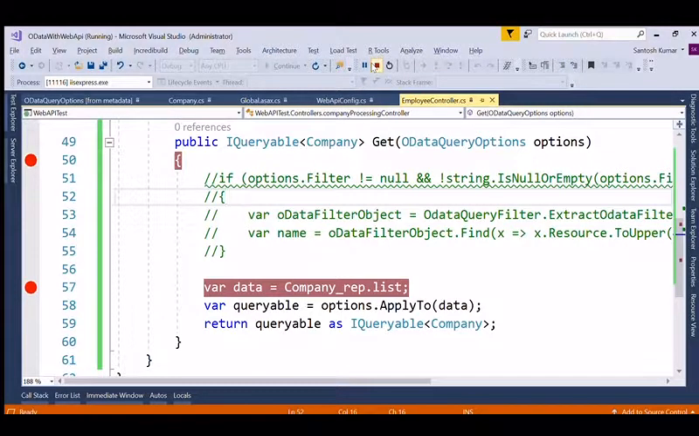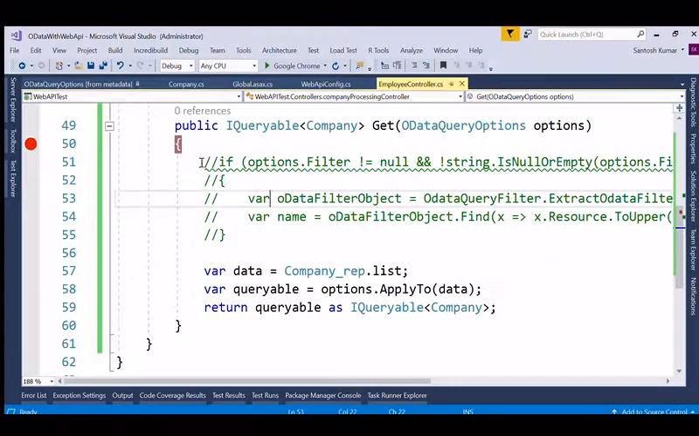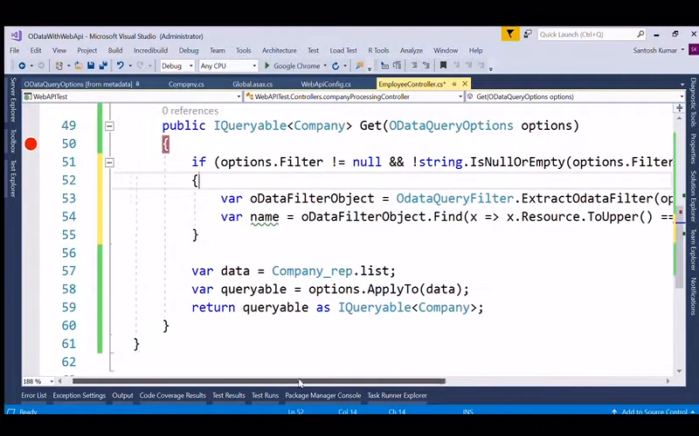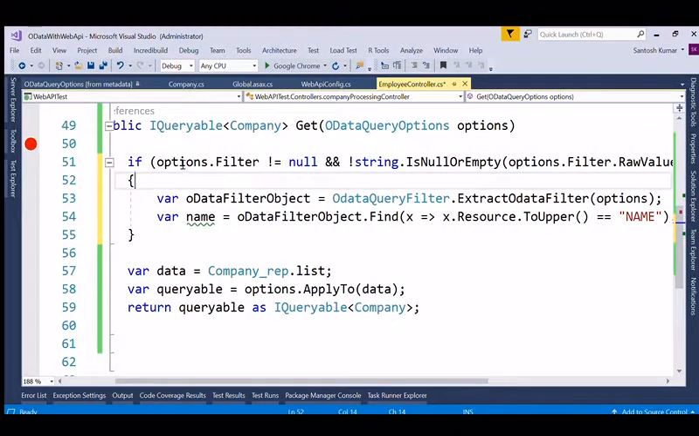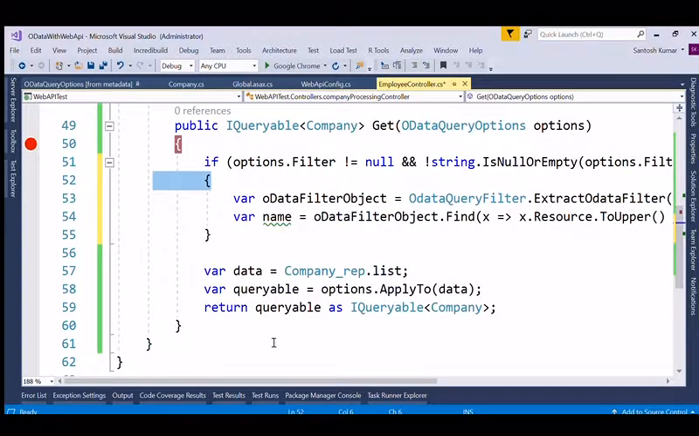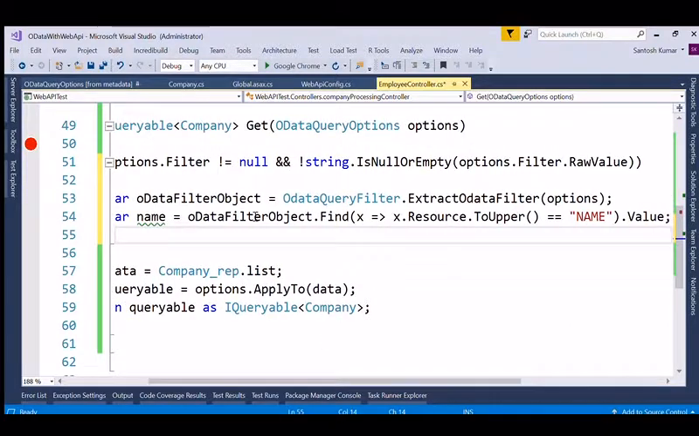So let me stop this debugging, and I'll enable this commented code, and I will show you what it means. In the code we are saying, if options.Filter is not null, and string.IsNullOrEmpty of the raw value is false, meaning if the filter is present, only then will this code hit. In this code, we have nicely created a different class called ODataQueryFilter, and it has one method called ExtractODataFilter, which takes this options parameter.